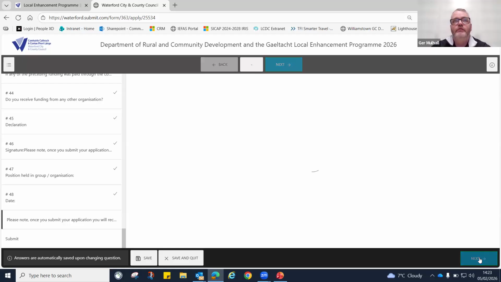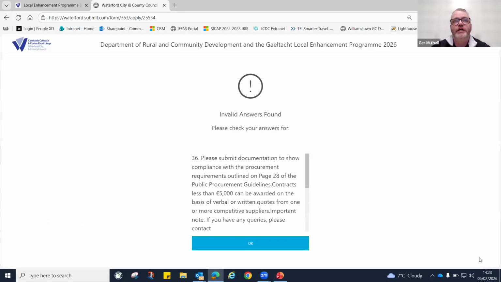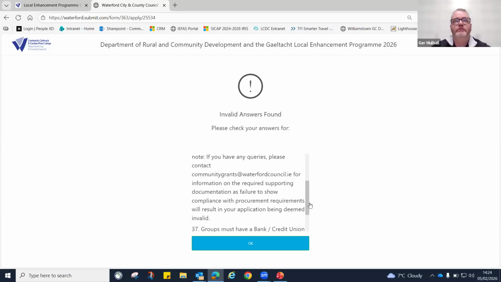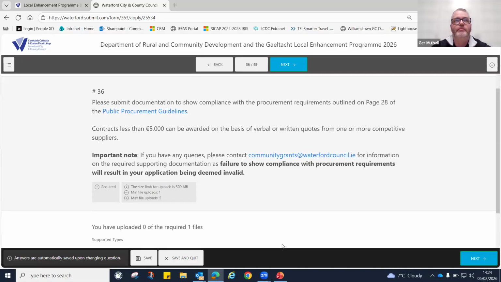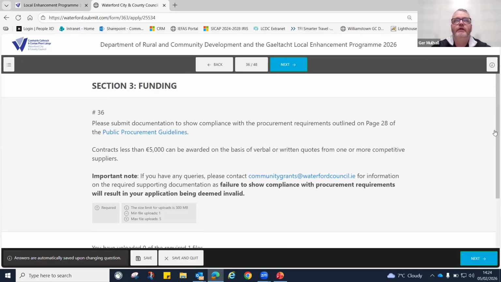When you hit the submit button, it should check and verify and validate your application. Like with this, I haven't uploaded documentation, so it'll tell you. If you click OK there, it'll bring you back to those questions that you've missed, or haven't uploaded documents for, and then you can sort that out. Again, go to the very end, and when you submit it, it'll make sure you've answered all the required questions before you submit your application.